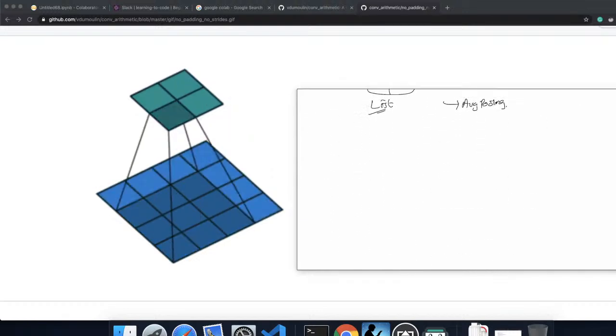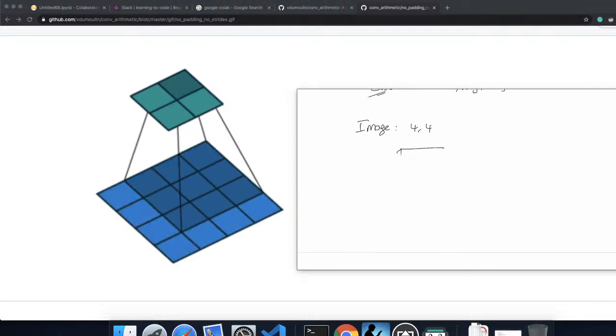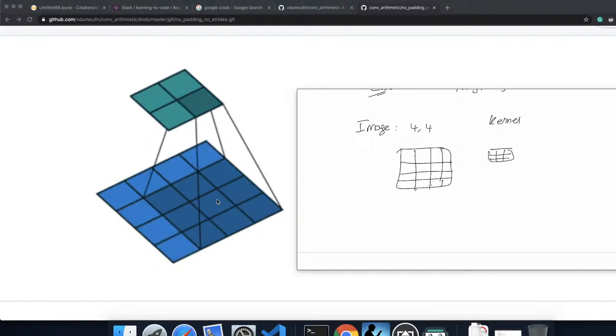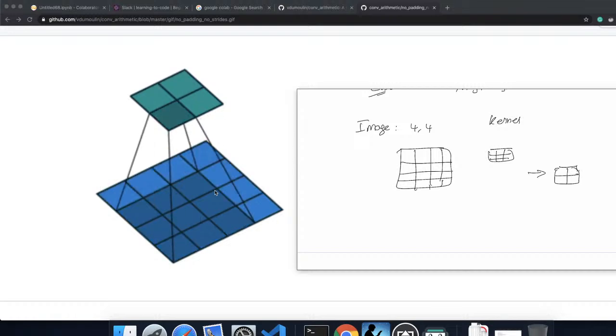So if you see the left image, the image size is 4 by 4, and the kernel is 3 by 3. You can see it here. The one that is moving, that's 3 by 3. So if I apply a 3 by 3 kernel to a 4 by 4 image, you can see two directions here and two directions here. That's it. So the output should be 2 by 2. So this 4 by 4 is reduced to 2 by 2 by applying a 3 by 3 kernel.